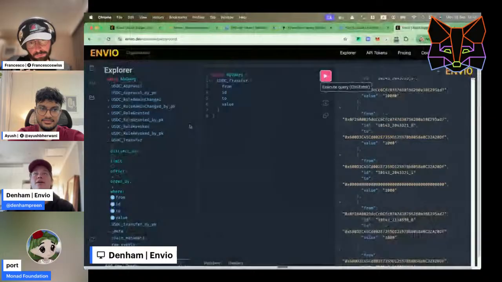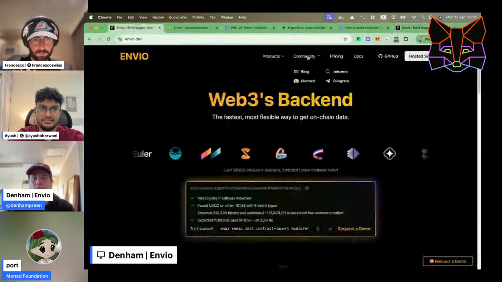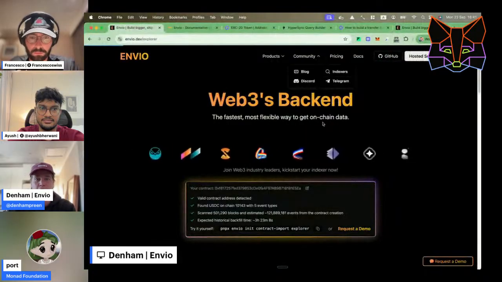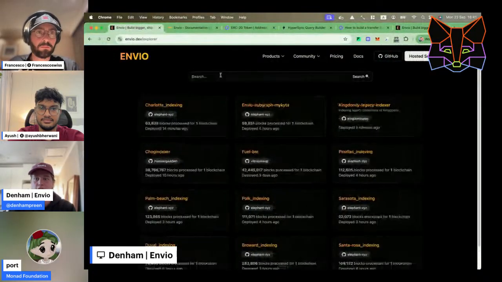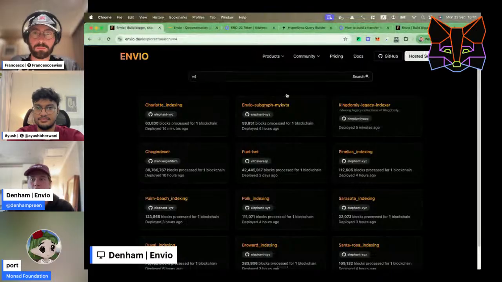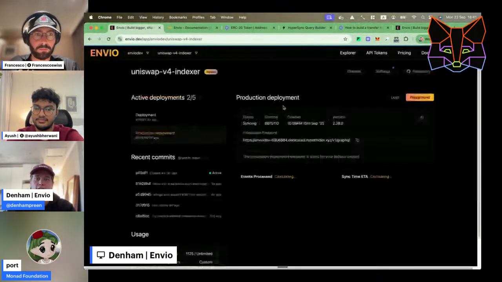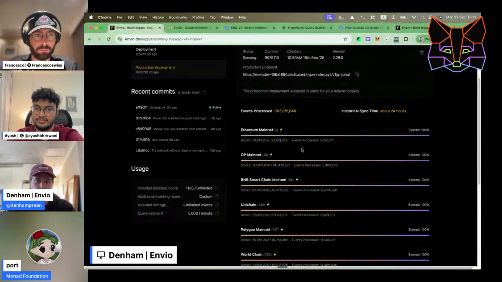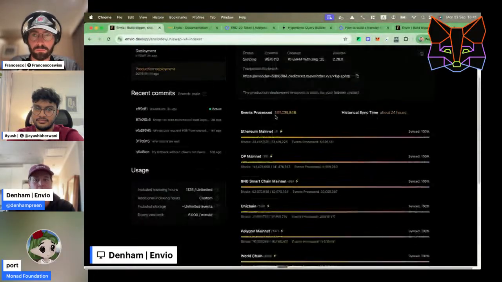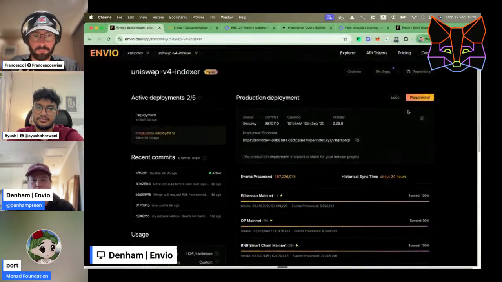So this is HyperIndex, what I just showed you now. Let me show you maybe a production example, which makes it a bit easier. I'm going to go to this Uniswap v4 indexer, and you can see it's indexing all these different networks. This is indexing close to 400 million events. That's a little bit more, but you can see it took about 24 hours.